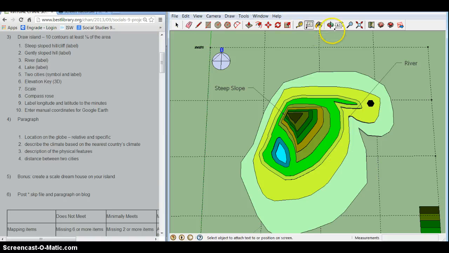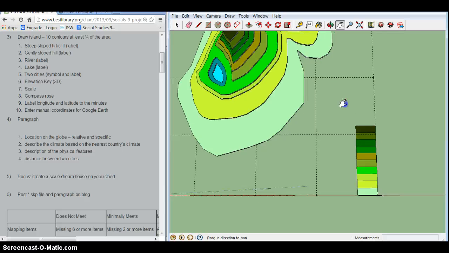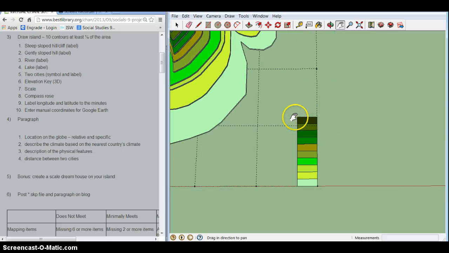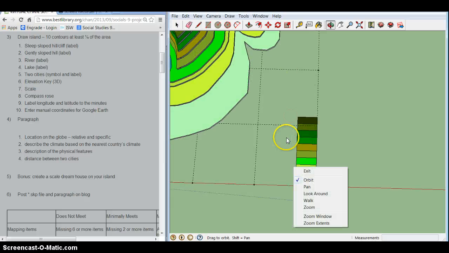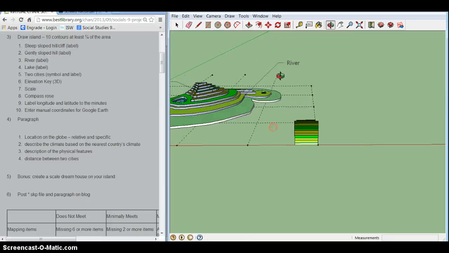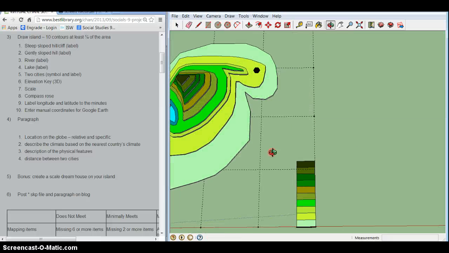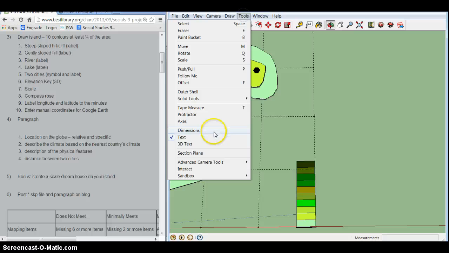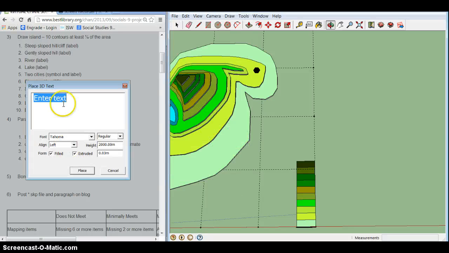You'll probably need to label your elevations here. You can label right on it. Sometimes it won't show very well. You can also label right beside it. So both ways. So you should label your elevations going that way and label your elevations going that way as well. Go to Tools, 3D text.